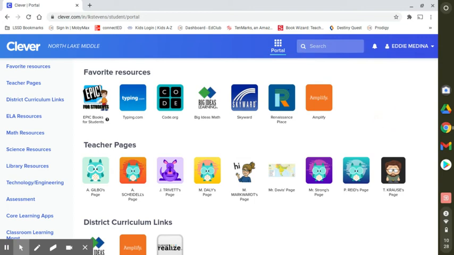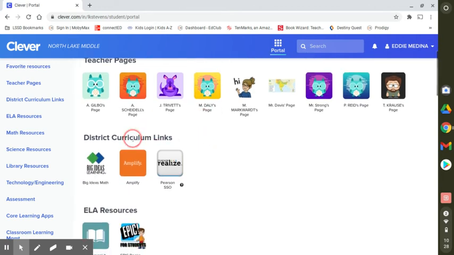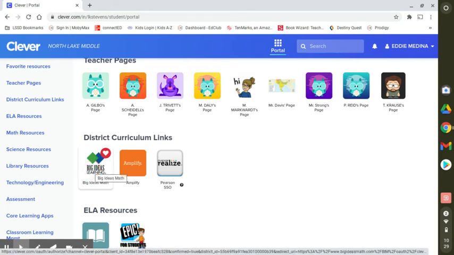One thing that we'll be using a lot in our math class is called Big Ideas Learning. So his is right here at the top already because he's already hearted it, so it's going in his favorites. But for you, it might be down here in district curriculum links. So what you'll do here is find it, click the little heart so it shoots to the top. And that is our app or our curriculum where our math assignments are going to be.